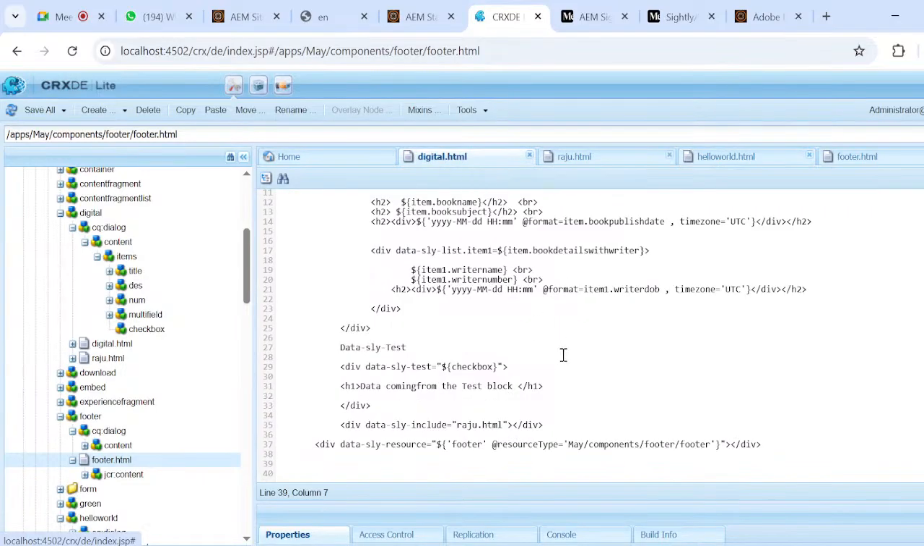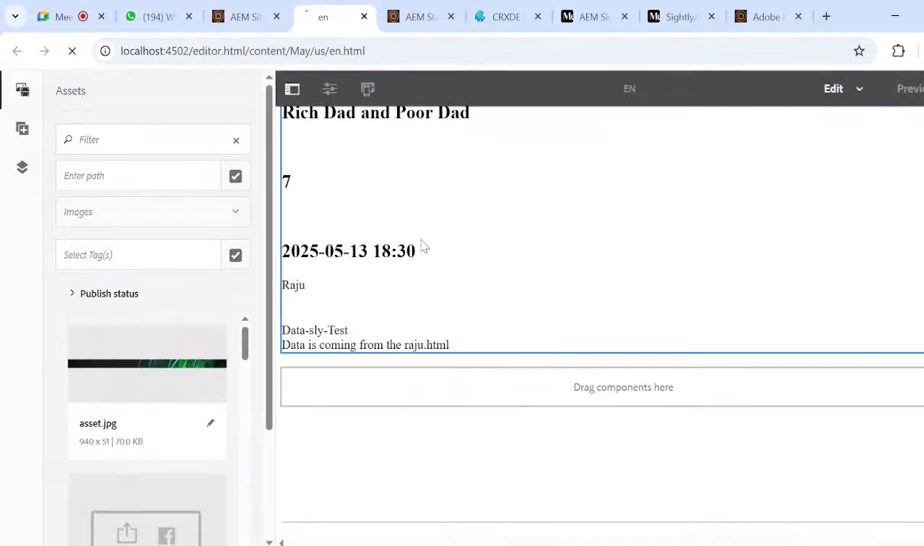Digital.html, data as the resource, sightly expression, footer, resource type path. Compared to this one, resource type, main components, and the article type. Reload the page.